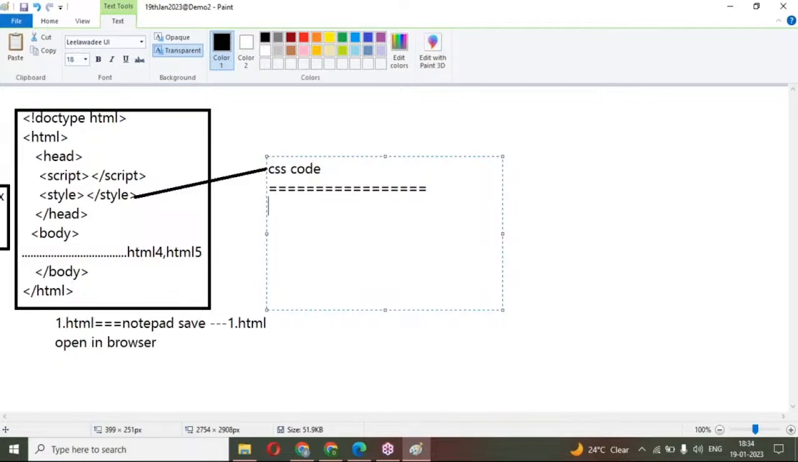In that style, I'm going to show you how to write background colors, borders, like that. Something we are going to write in CSS. Those all we are going to learn under this. Here style is used to write our CSS code. With the style tag we can write background colors, borders, all like this.